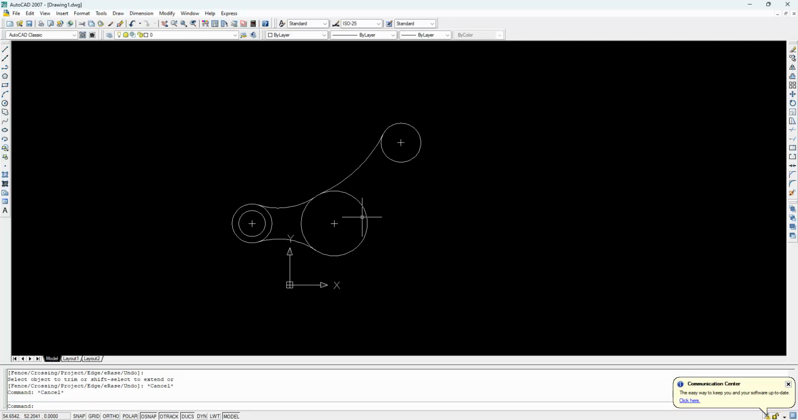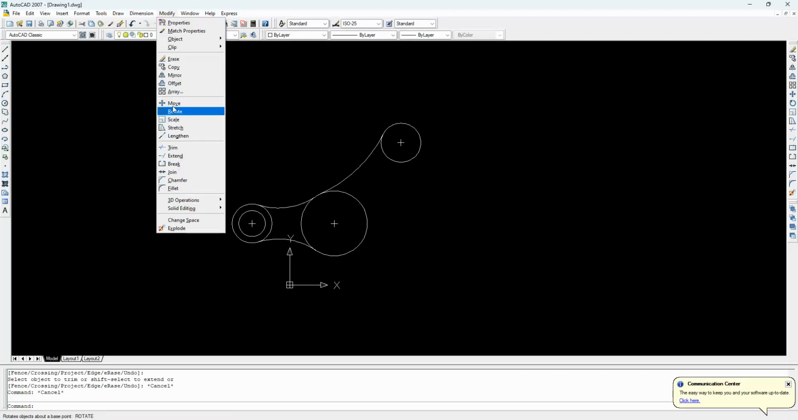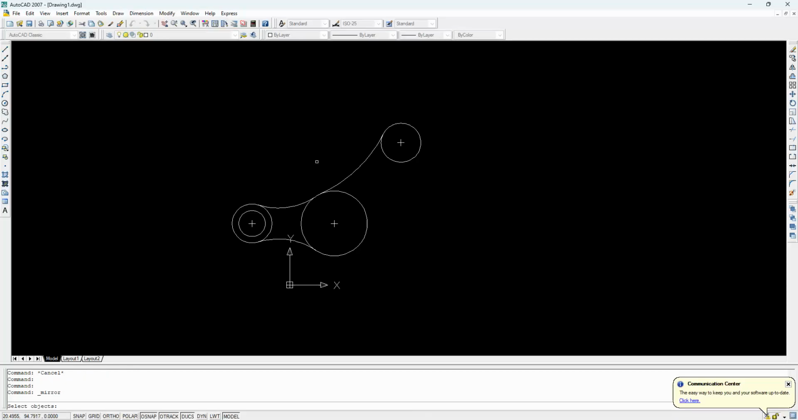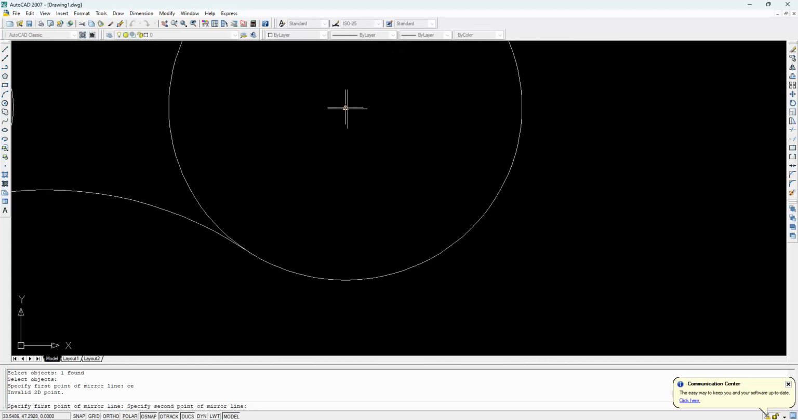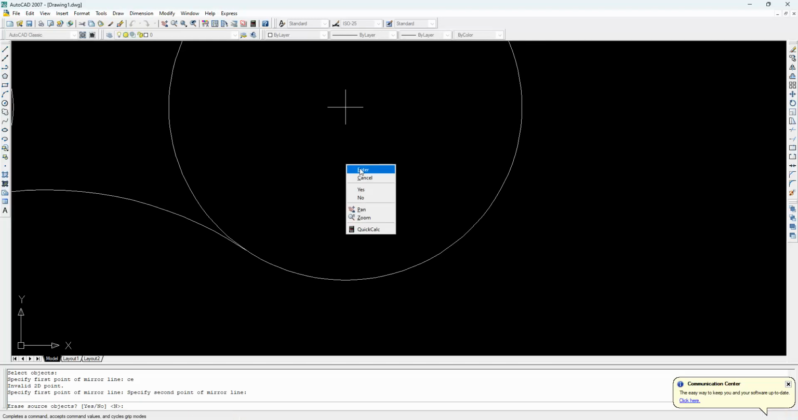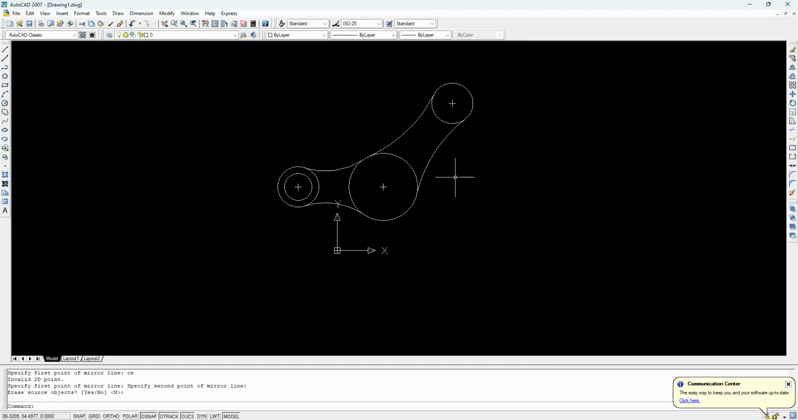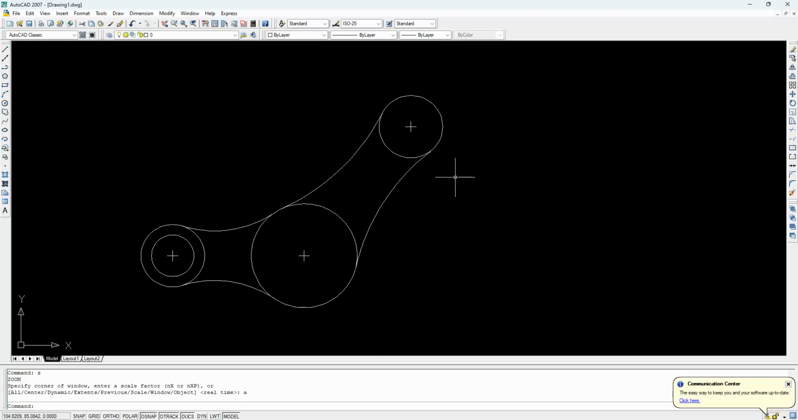Now I'm using the shortcut. I'm going for the mirror option. The mirror option is found in the modify tab. So you go for modify, you select mirror. I'm selecting this line, this curve has to be mirrored. Right click it and select the center of the circle. This is one center and this is another center. So the thing is drawn.